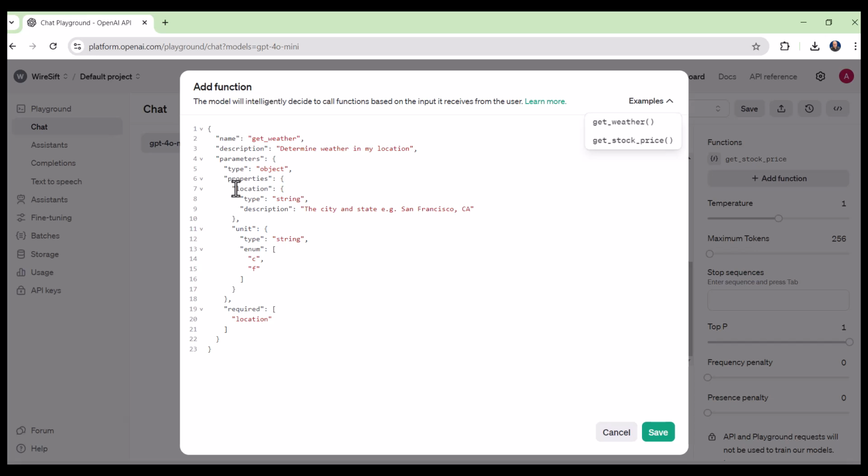So in this case, the parameters that this function would take include location, which is a string. It's the city and state. Also the unit, which is a string, which could be C for Celsius or F for Fahrenheit. And also a list of the required parameters. So in this case, only location is required. Now I'm going to save this.